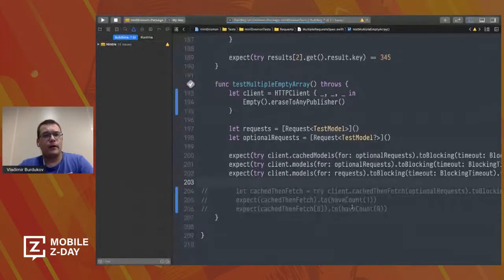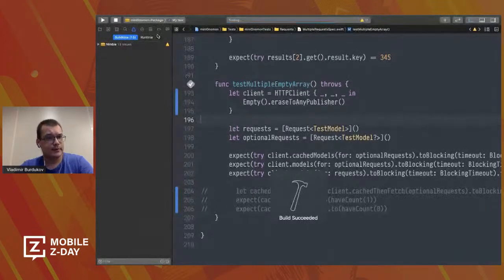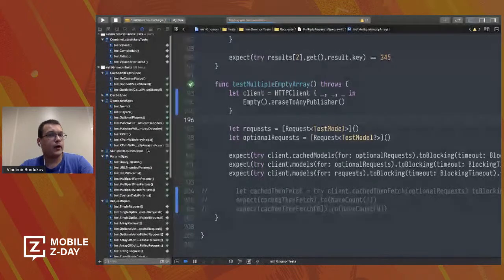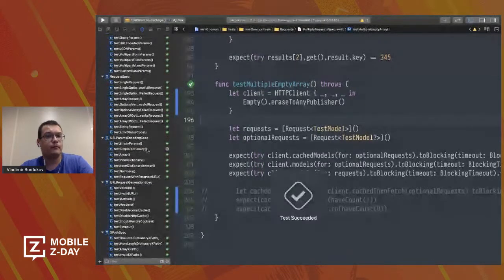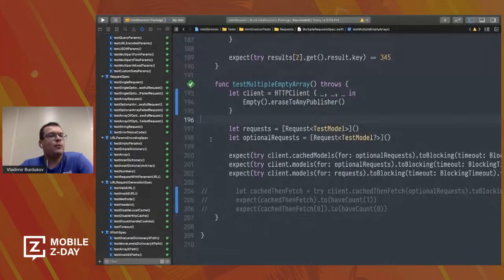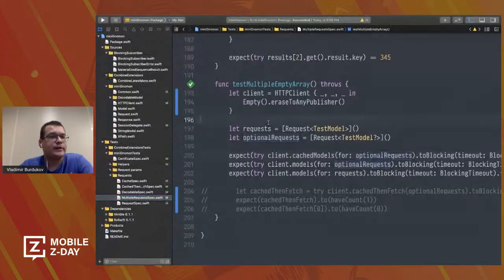Yeah, it takes some time to build. Let's check my tests. Okay, everything is green. Perfect. So that's mostly it. I have some methods to fix, such as cache and fetch for multiple requests, but nothing more. So let's get back to my presentation to discuss BlockingSubscriber and combineLatestMany.